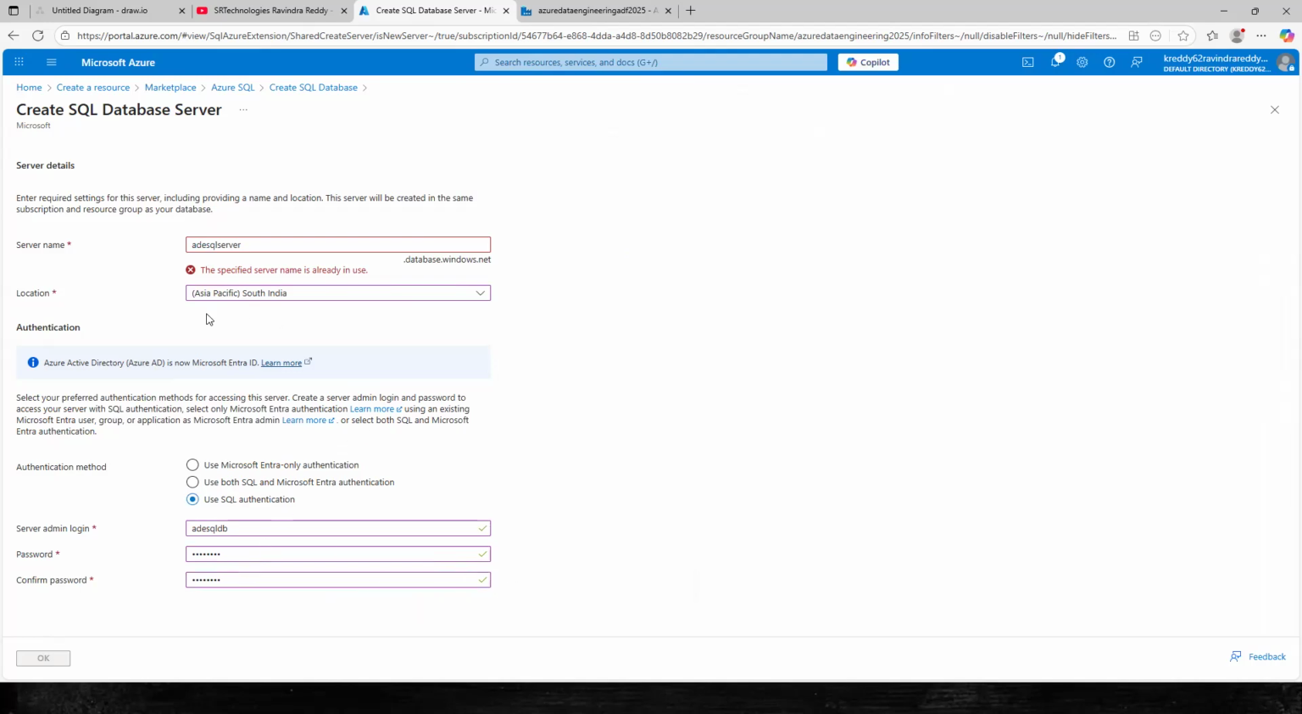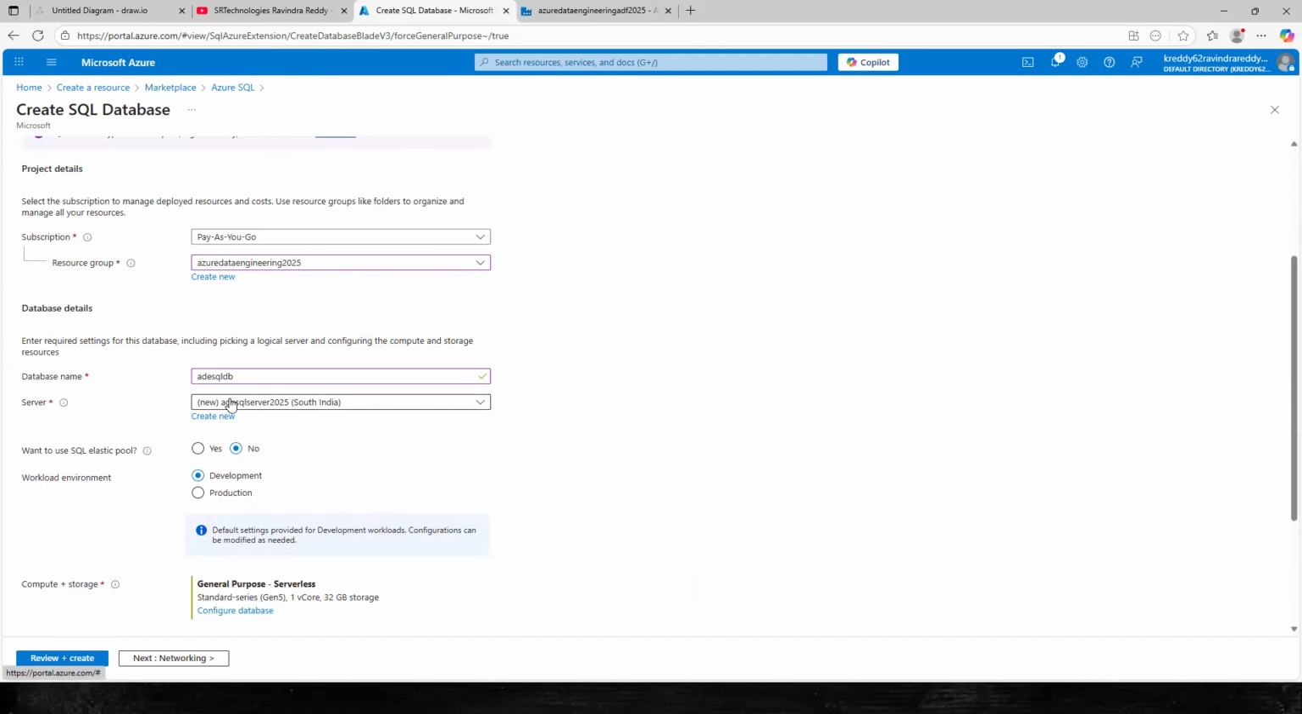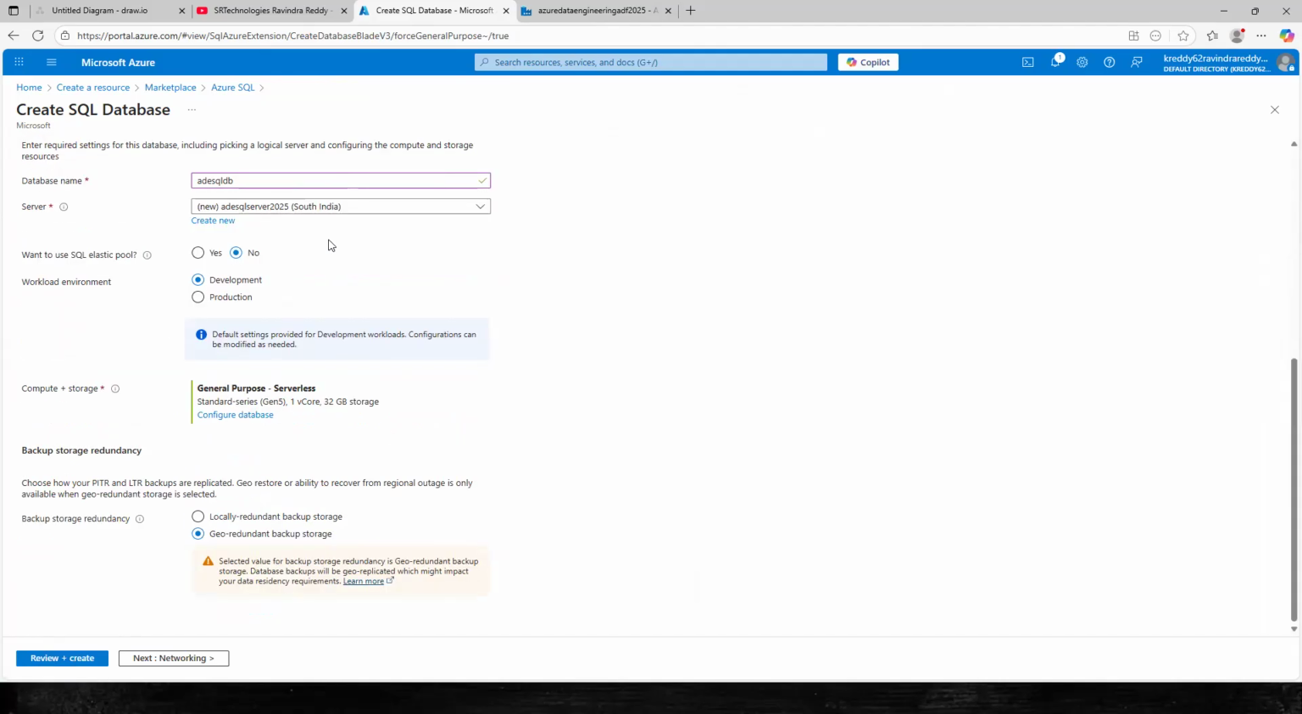Now, what is the next thing you have to do? Here you can see it is saying the server name is already in use, so you can mention 2022. Even if it is not available, then we'll see. So here you can click on OK. Then you have created the server, ADE SQL Server 2025.